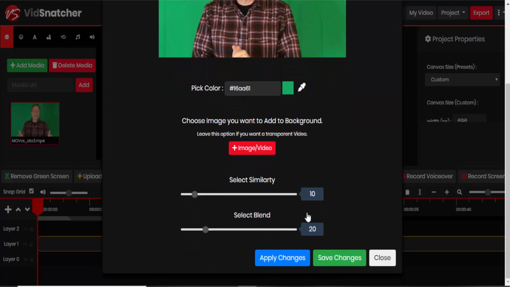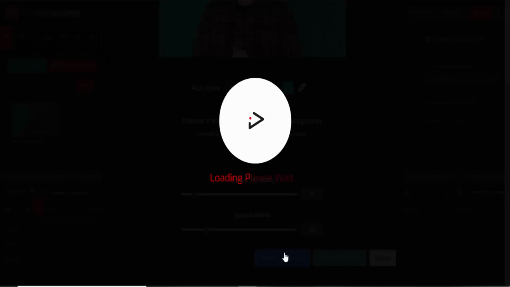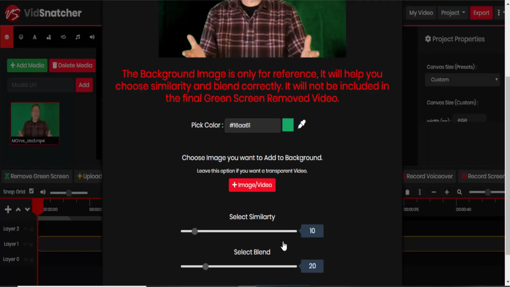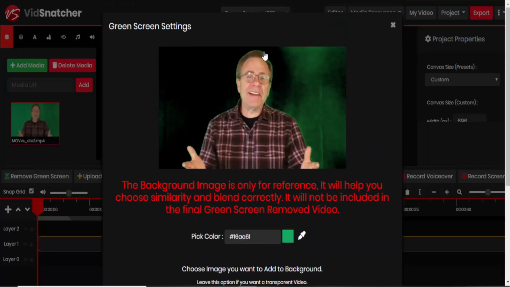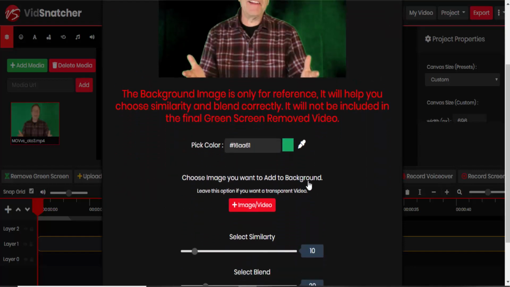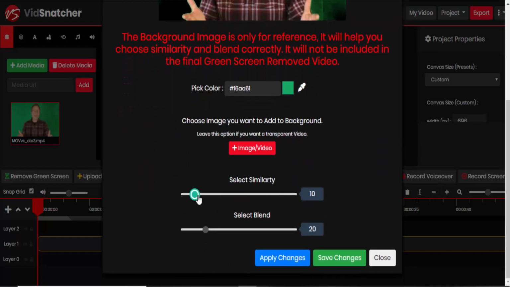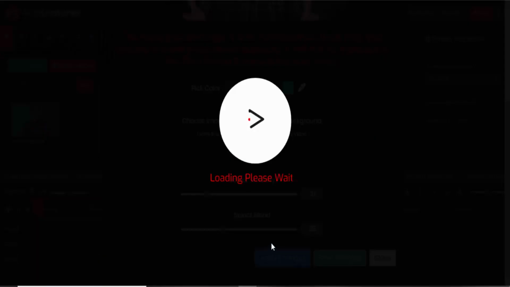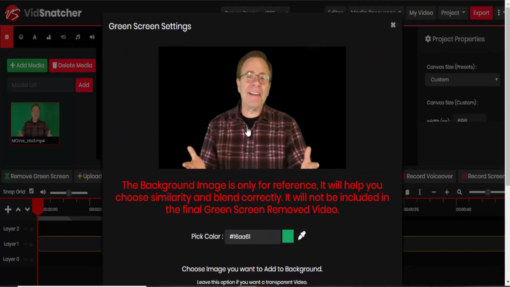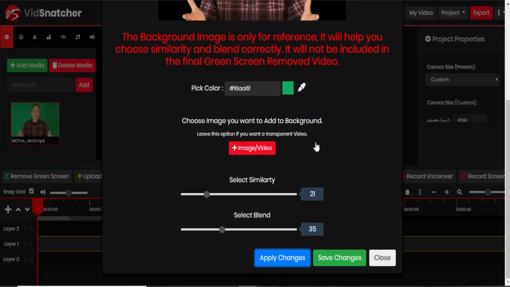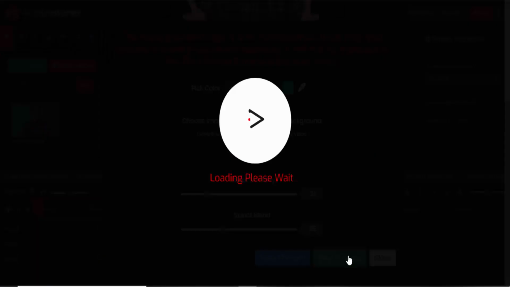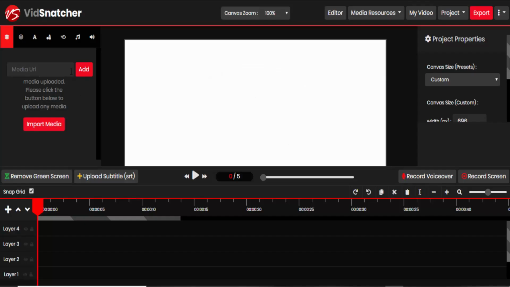Let's leave the default settings for now and click Apply Changes, then we can go back and make edits and keep applying the changes until we get the result we want. So there's still a bit of green showing. Let's move the similarity and the blend up a bit and see what that does. Perfect. Then just click Save Changes and the background removal process starts. So incredibly easy. Now let's take a look at even more neat things you can do to your videos.